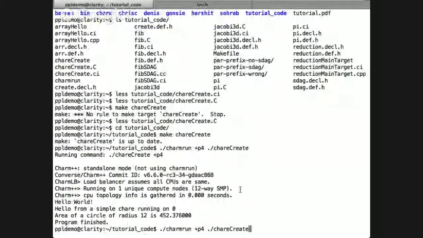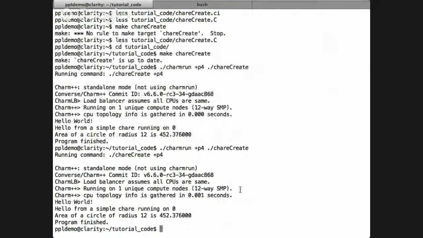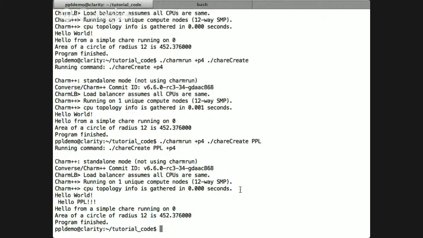So again, if we run this char create example like we just looked at, we see from the main char we have our hello world message, and then from the simple char we have two messages, one saying where it's running from, and one saying something about the radius of a circle. If we run it again and pass in an argument, since the main char takes an argument, now main prints out an additional message saying hello PPL or whatever argument you pass in.